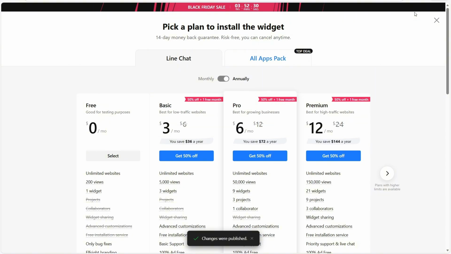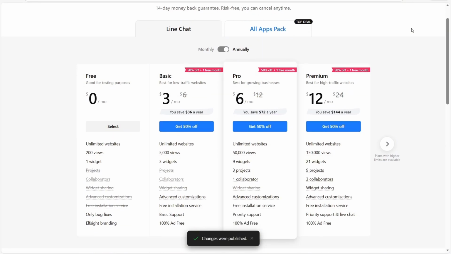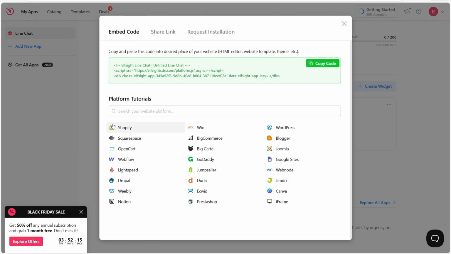From here, you'll be taken to this page where you need to choose your plan, and because it is completely free of charge, like I mentioned at the start of the video, just go ahead and select the $0 a month plan on the very left by clicking on the gray Select button. Once you've done that, you'll end up on this page, and from here, just go ahead and click on Copy Code on the right-hand side.